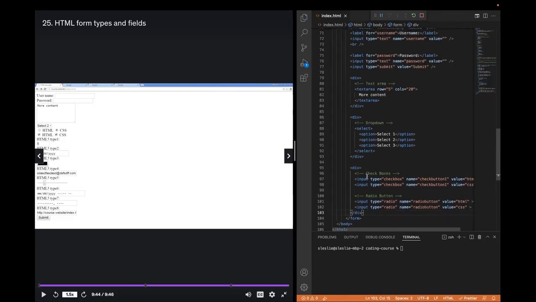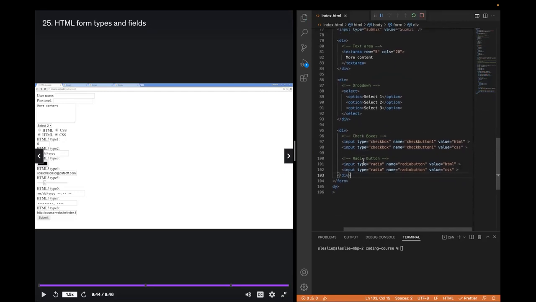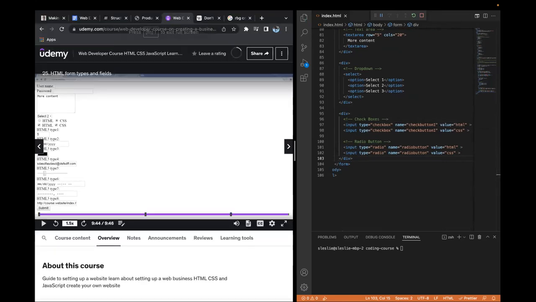I got a question actually. Go ahead. Can you explain for dummies the check boxes versus the radio buttons? Like I see them and I understand how he did them, but I don't know the difference of why you would use one versus another.